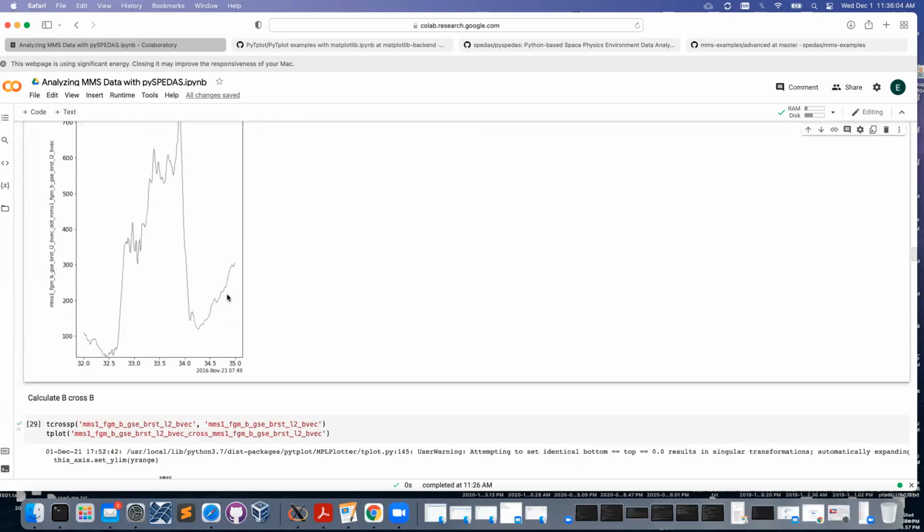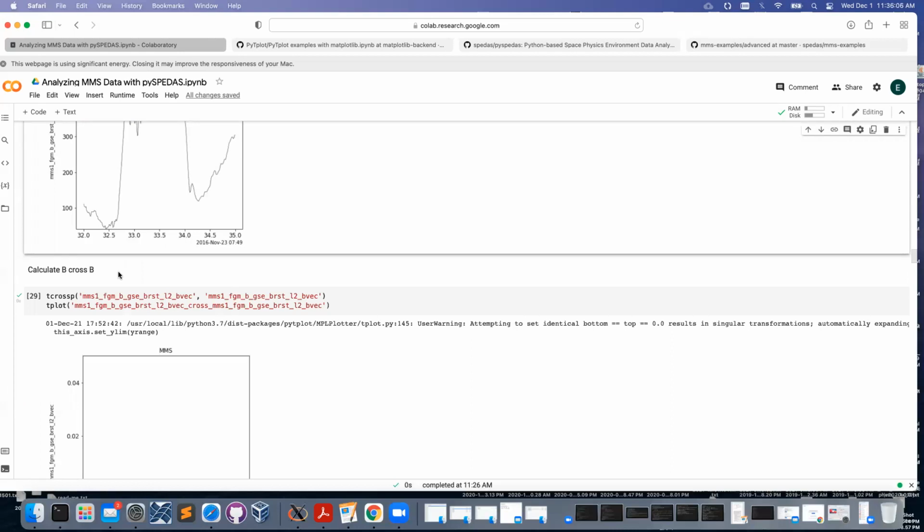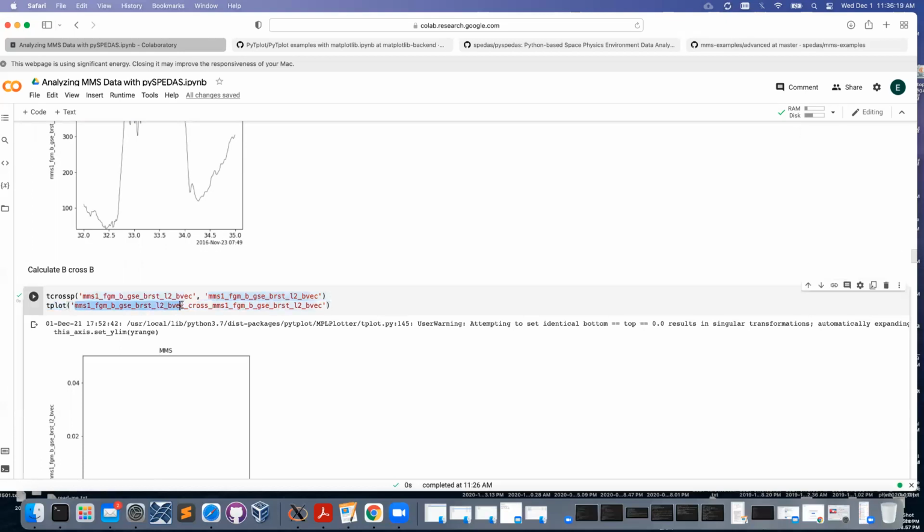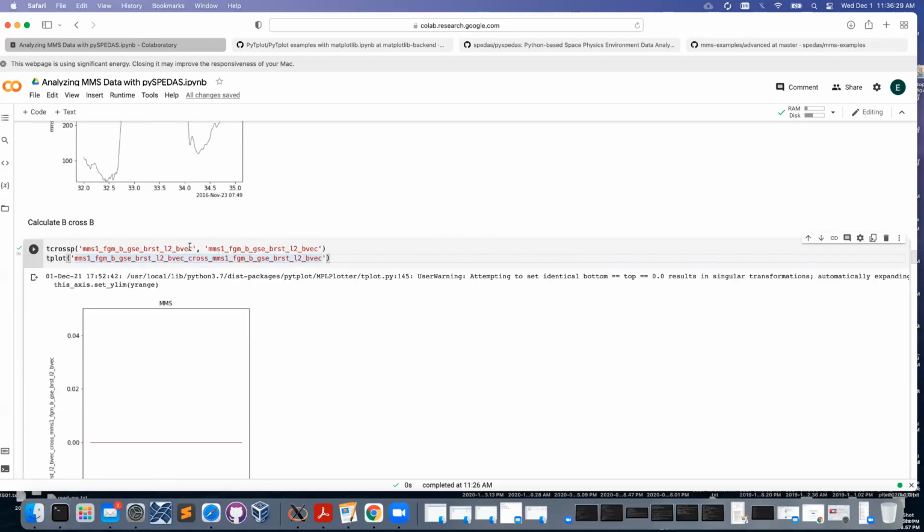And just like that, we can also do cross product. So b cross p, or b cross b. Again, it's just t cross p, and then give it the variable name, and then the second variable, second vector. And it creates, just like before, a new variable with the first, followed by cross, followed by the second. And again, there's a keyword that should allow you to change this name if you want. But I'm just using the default here.